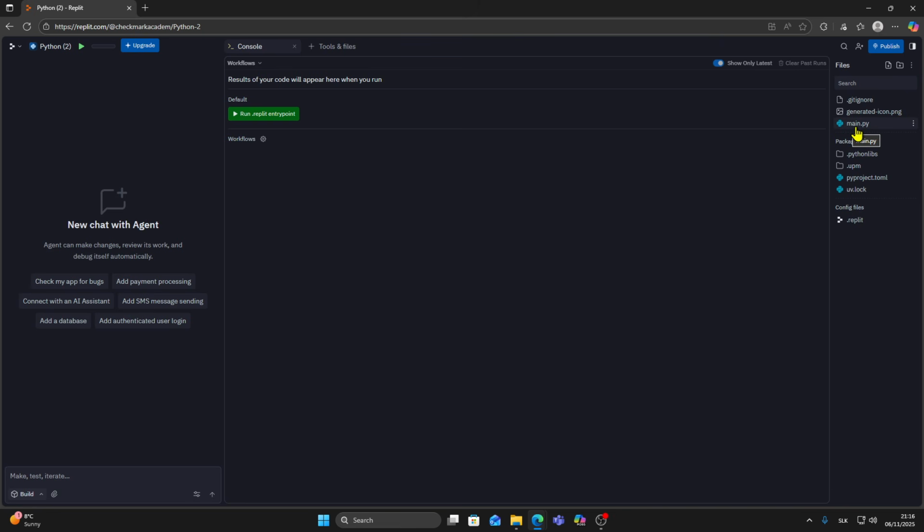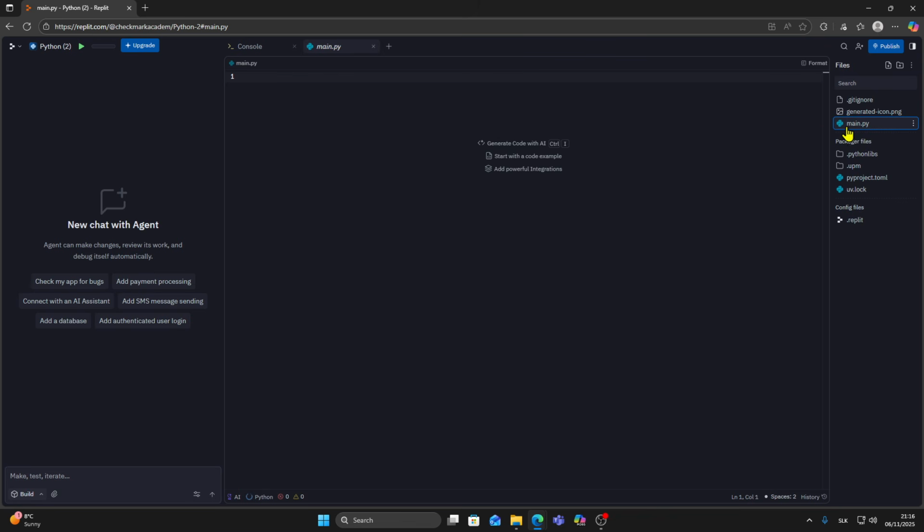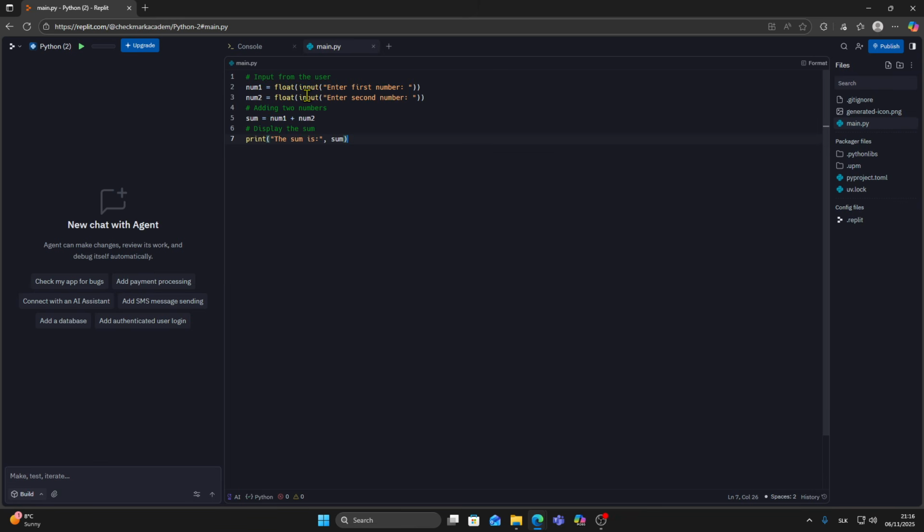Now, click on the file named main.py. This is your main Python file where you can write or paste your code. For example, I'll add a simple program that asks for two numbers and prints their sum.